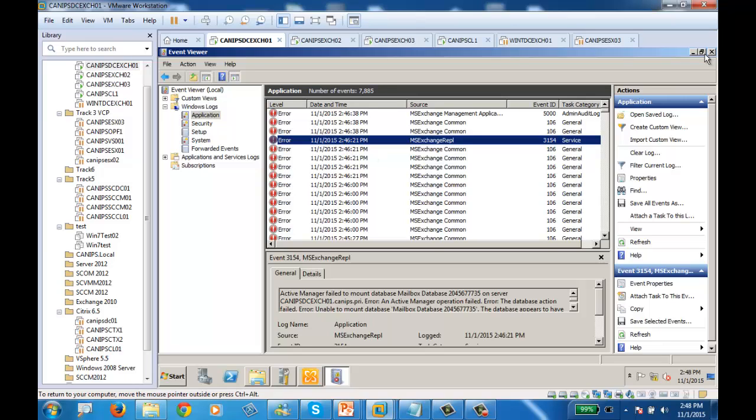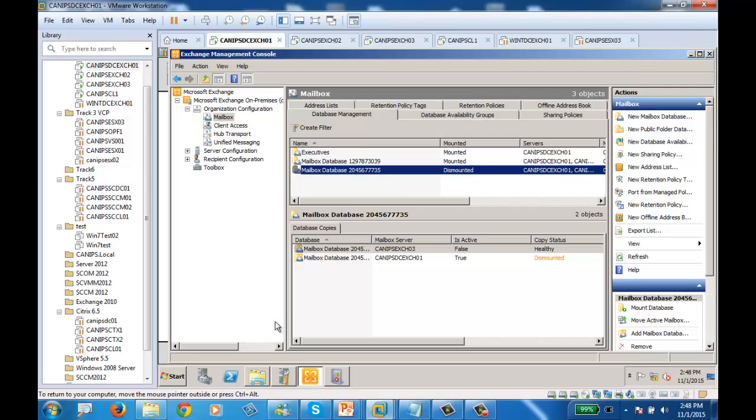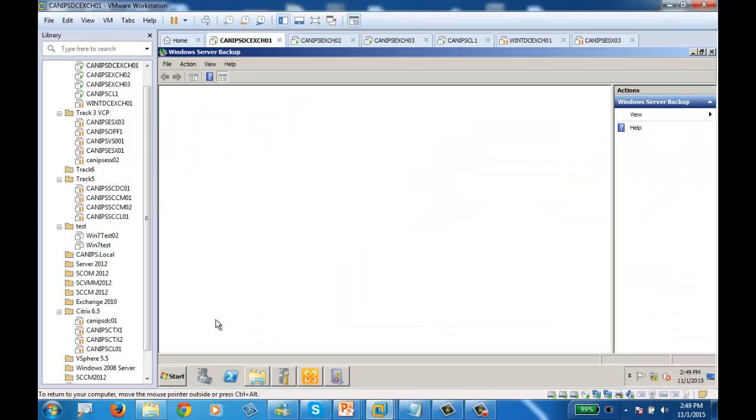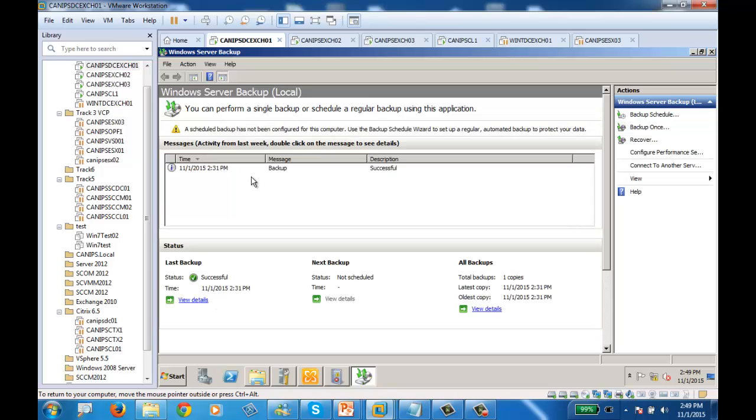So now we know that it is completely crashed. In this case, what we can do is run the backup again. I'll run this tool again, Windows Server Backup. Now I'm restoring it. How to restore it? You need to run the tool again, and then in this case, we're going to say recover.